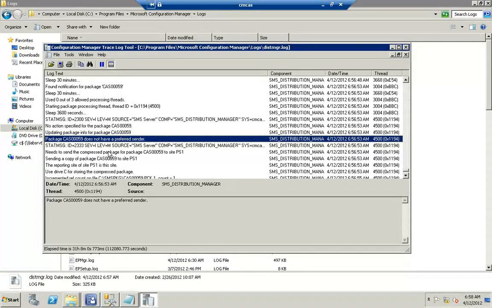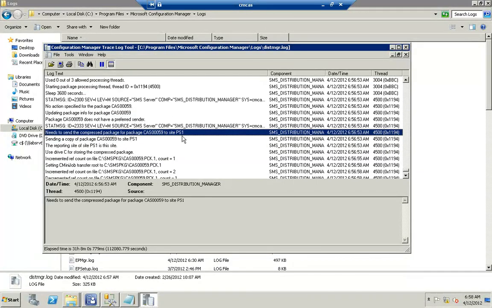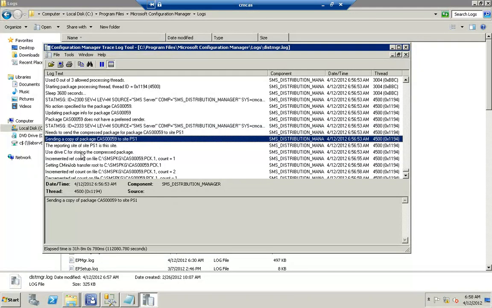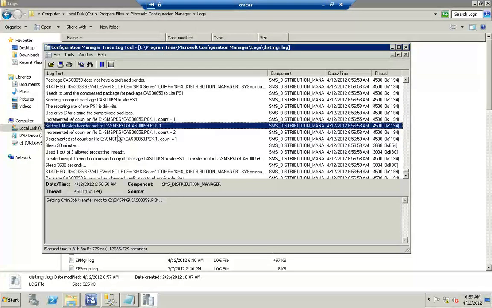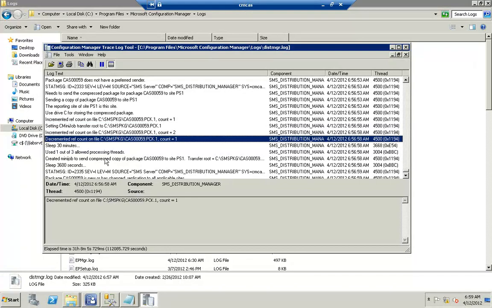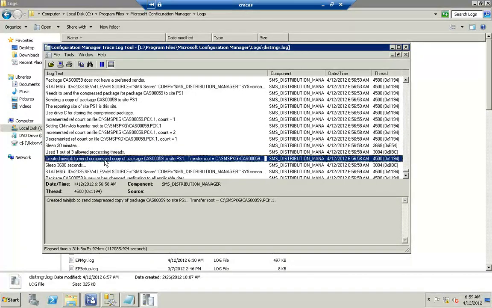We realize that it needs to be down to PS1 now. We need to send a compressed copy. We're working on sending this down. We're going to have to compress the content first, so we're going to use drive C to do that. Here's where we go through the compression, and then ultimately, once we're done with the compression, Distribution Manager hands off now to the site-to-site communication mechanism to actually send that content down to the child site. Now, from here, we actually move out of the distribution point realm, if you will, and more into the site-to-site sending realm that is still part of Configuration Manager 2012.